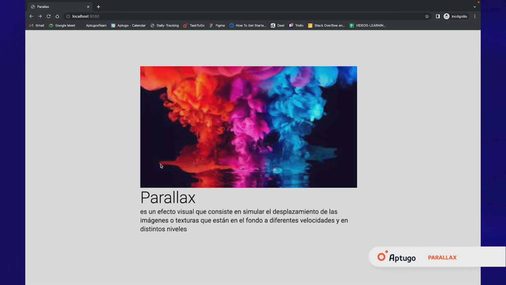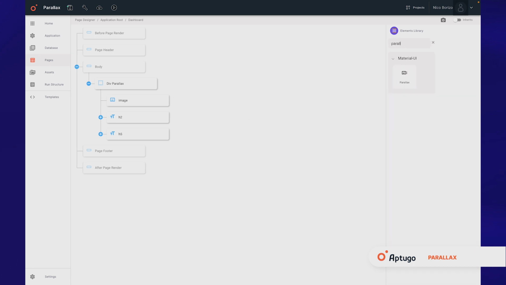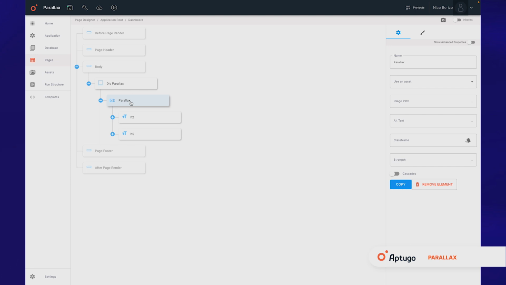Let's start to understand it a bit with this basic example, where we can see an ordinary image along with text spread over our page. To use a parallax, we must find it in our element library and drag it to the body of our page. Inside the element, we can see the setting panel where we will find the field's name, a descriptive name of the element, in order to better visualize it within the Aptugo element tree.